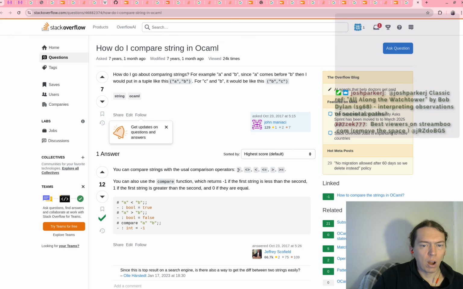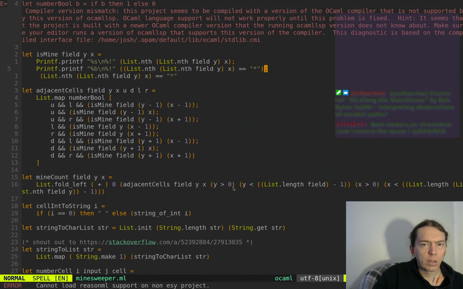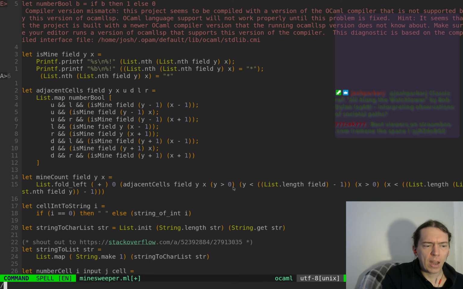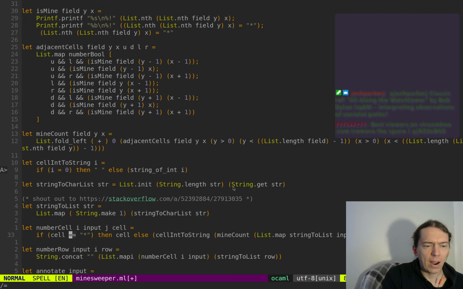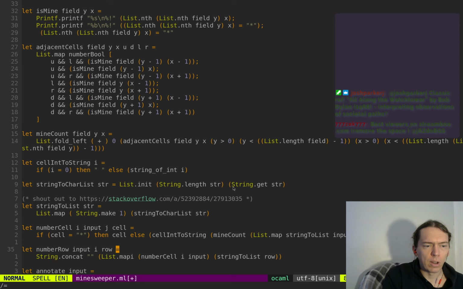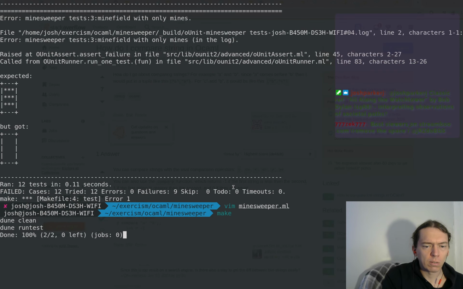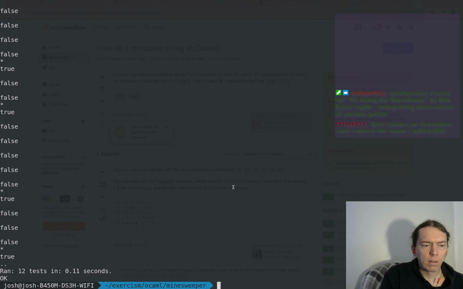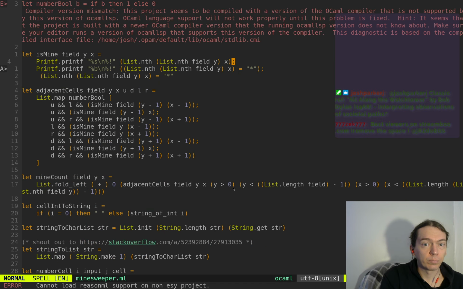Usual comparison operators equal. Okay, so I have a double equal here, which I had because there was some complaint at some point about the equal, but I think that I misunderstood, and I think that I want single equal, not double equal. Let's see what happens. Okay, so that was it. That was the last problem. Let's get rid of the prints.